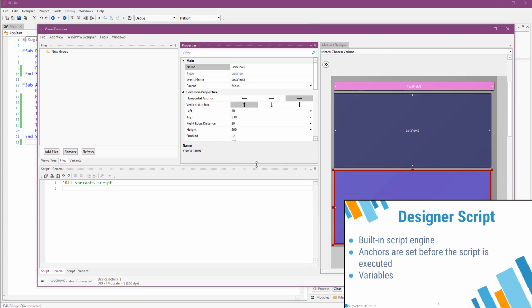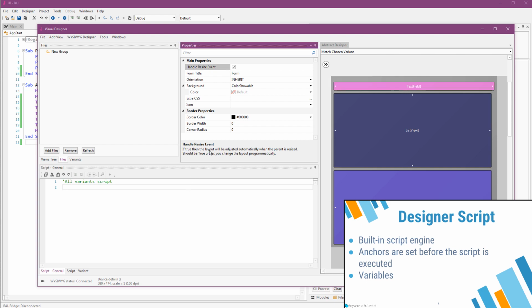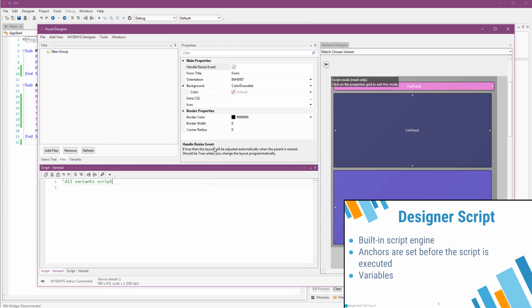Now to the designer script feature. There is a built-in script engine inside the Visual Designer, which eventually gets compiled and added to your program, that allows you to write simple code to set the layout. This is the place for the script. Note that when you click on it, the layout becomes read-only. You can see this message. To exit script mode, you click on the properties box.